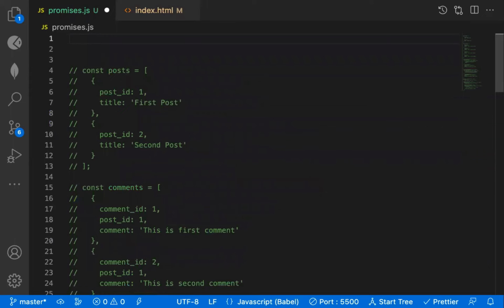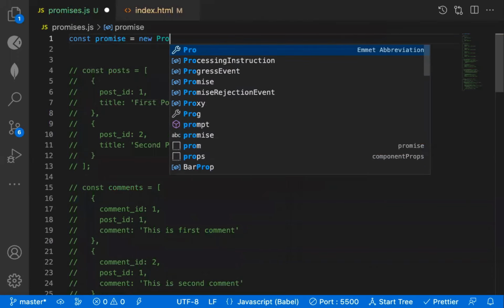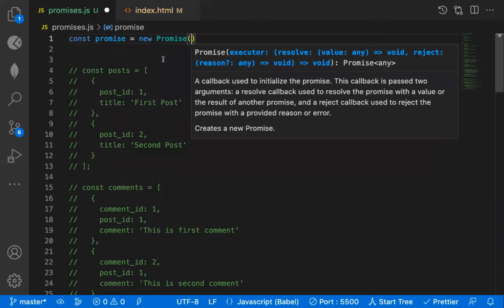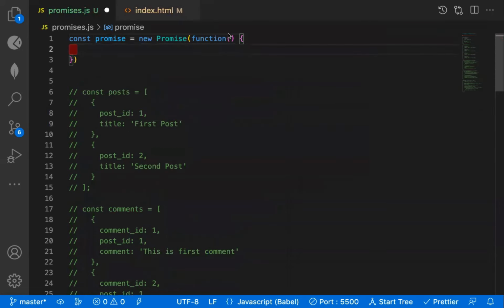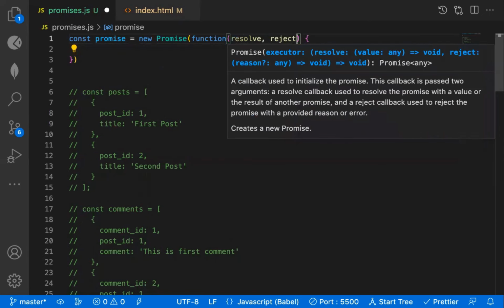In JavaScript, to create a promise, we need to use the promise constructor syntax. So we create promise equal to new promise. This is a constructor function, and you need to pass a function here, and that function will automatically receive a resolve and reject.